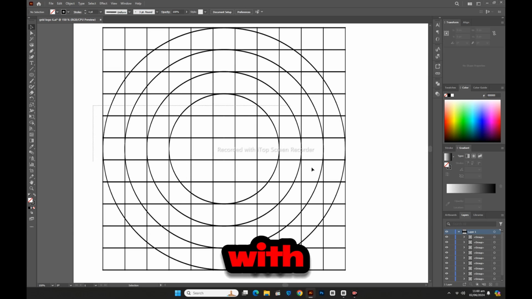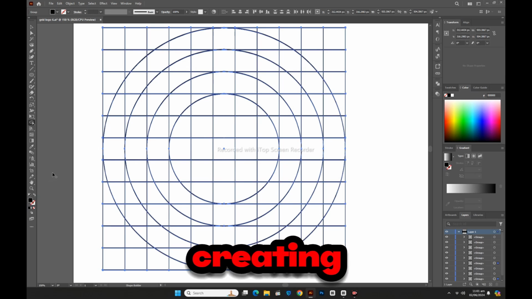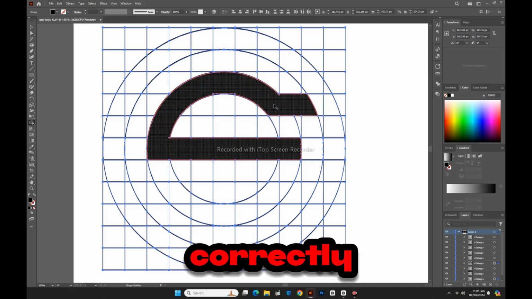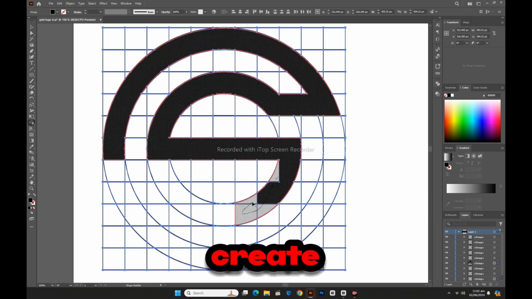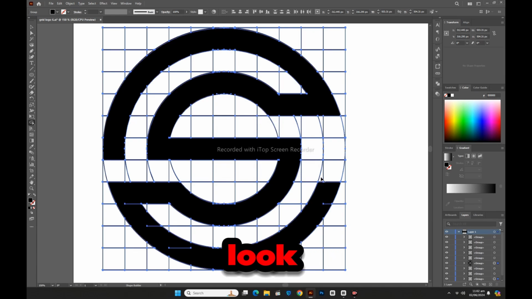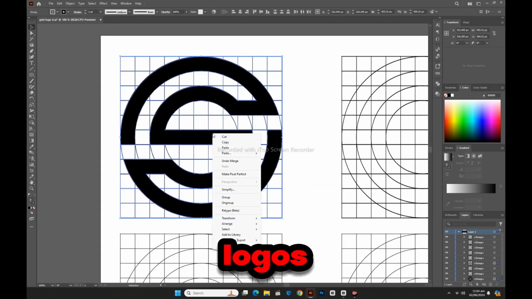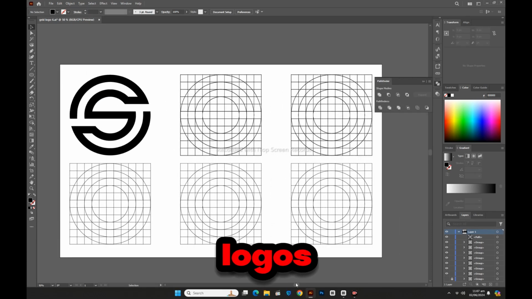Select all the lines with the Selection tool, then click on the Shape Builder tool. And also click on Fill, and start creating the logo. Make sure to fill all the lines correctly, no spaces left. Zoom in, enlarge the size and fill well to create your perfect logo. Look at how beautiful the logo has come out. Now we will create our other logos in the same way. All processes will be the same in all logos.